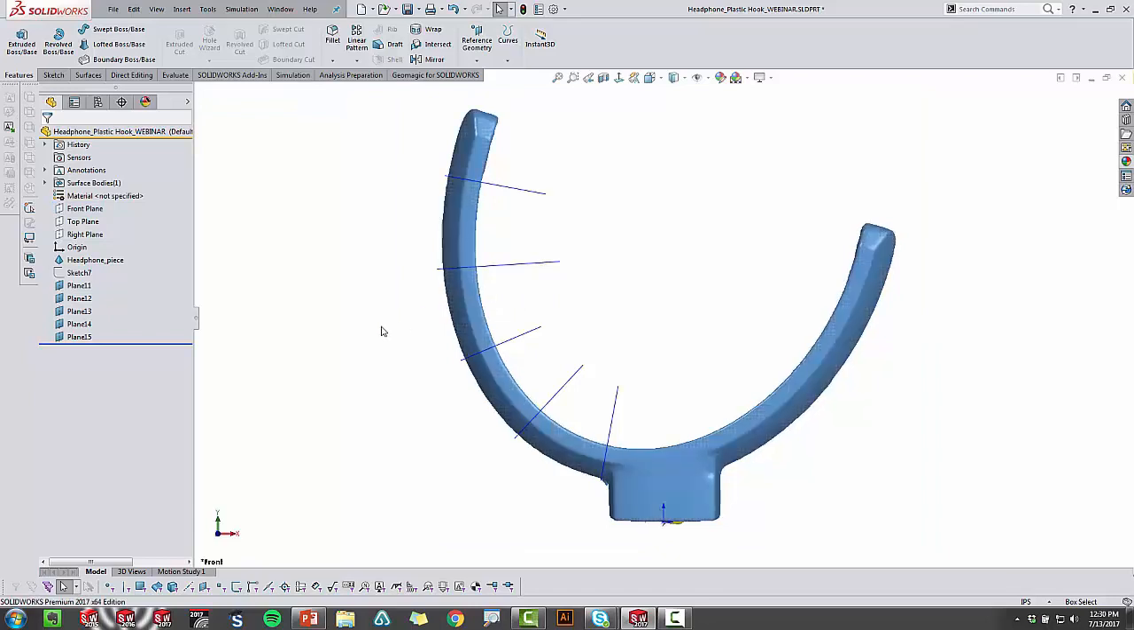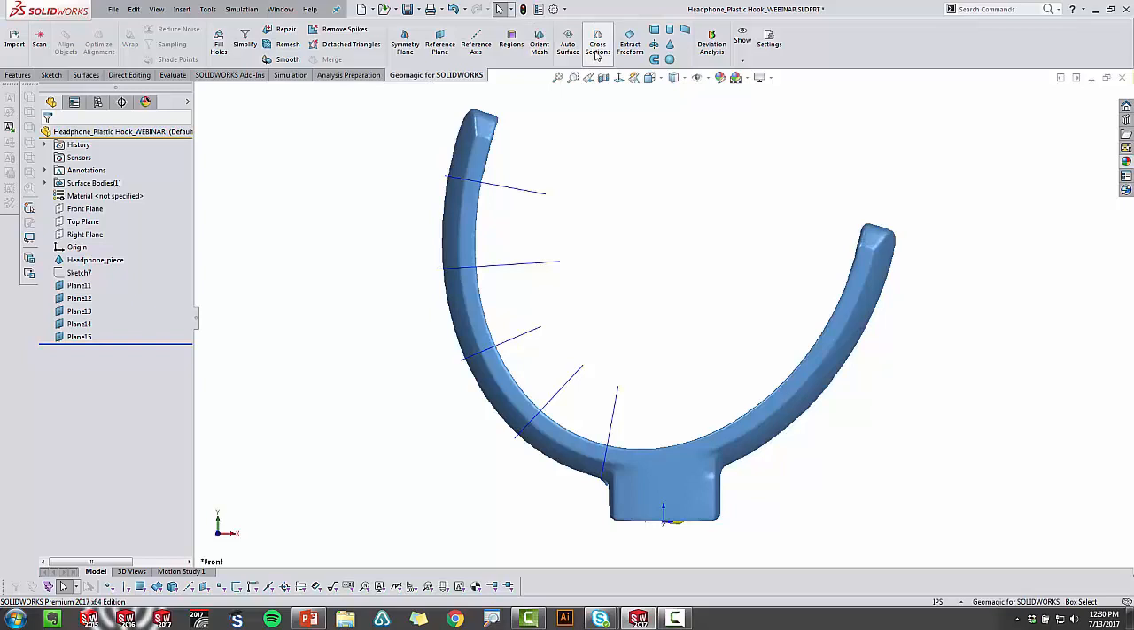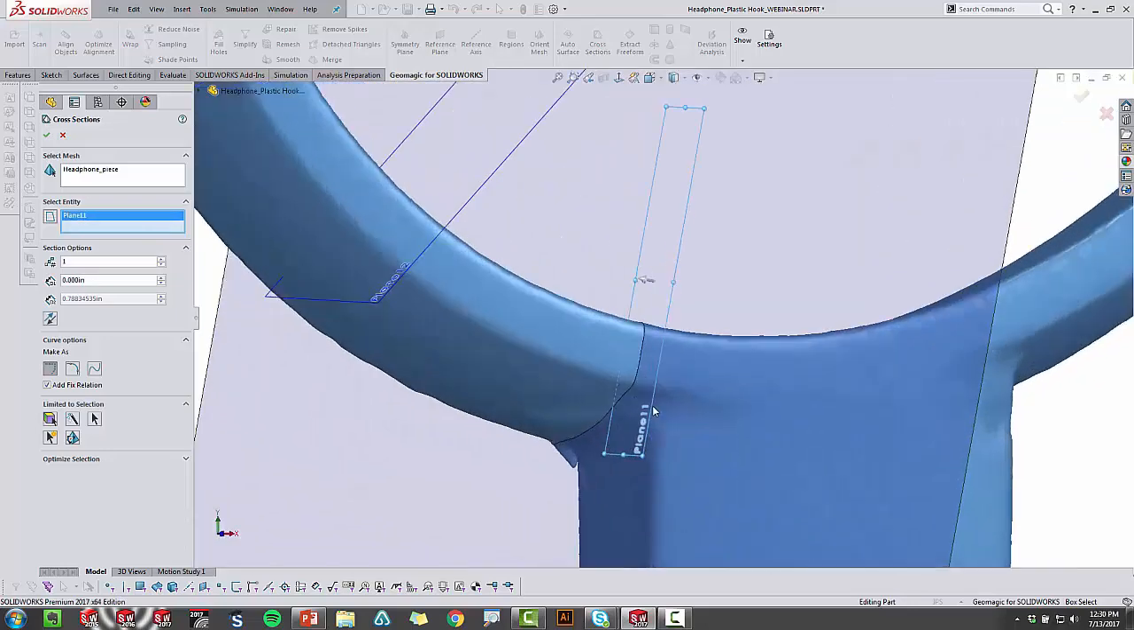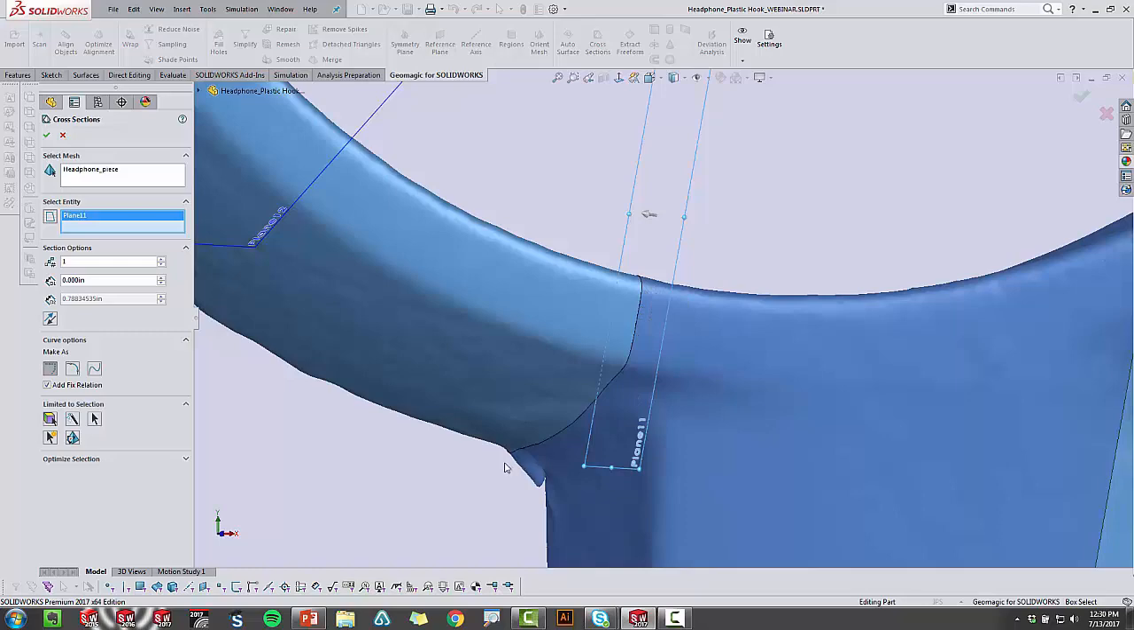So if we go now to the Geomagic for SOLIDWORKS tab, back to our cross-section tool, I'm going to choose the first plane that I generate here, this one right here. It extends the plane, and now I see a preview of the cross-section that I will get from the scan data.